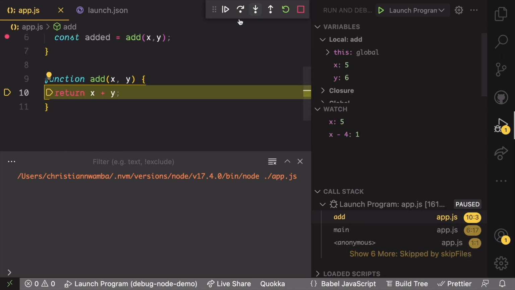Step into allows you to step into the body of a function if you want to dive deep into what is happening with a function that you're calling. Step out is the opposite of step into. When you are satisfied with debugging the nested function, you can get back to the caller with step out.